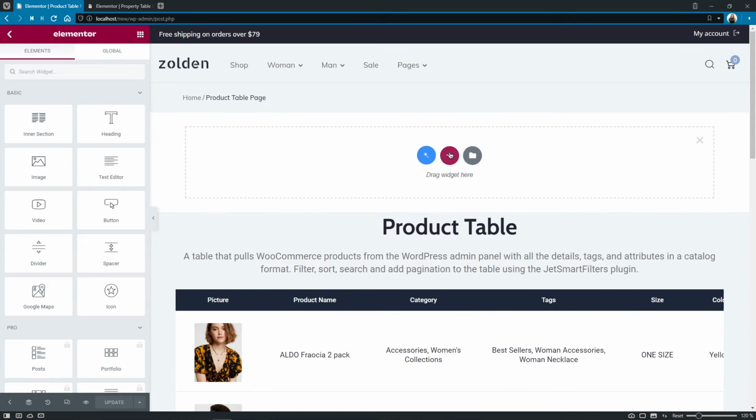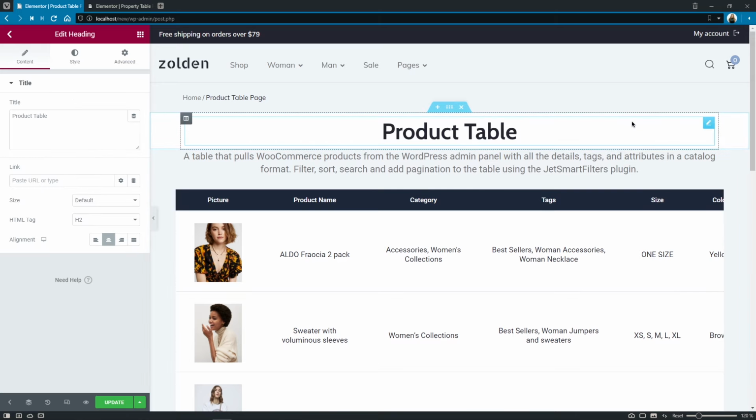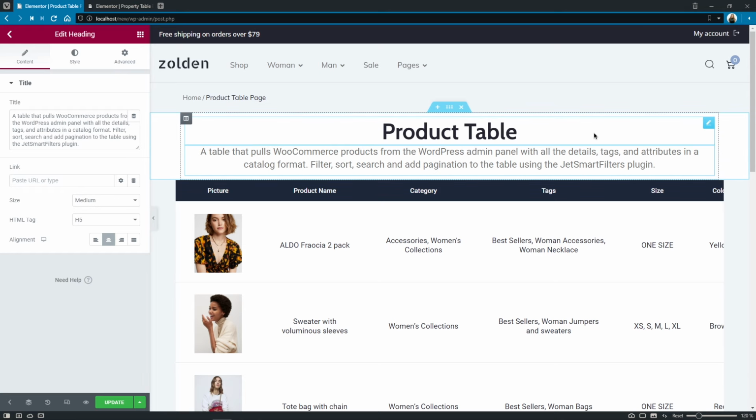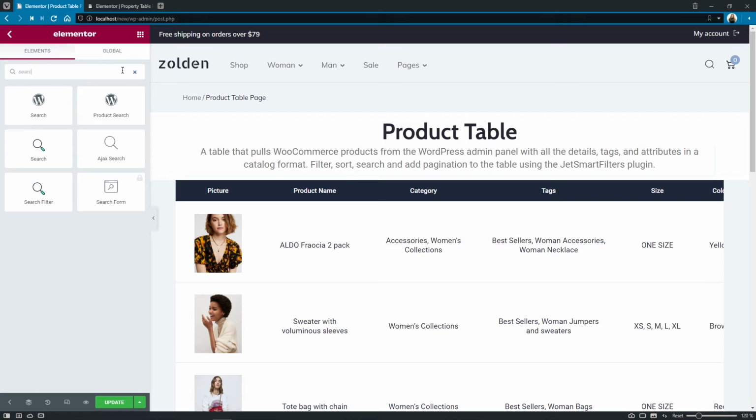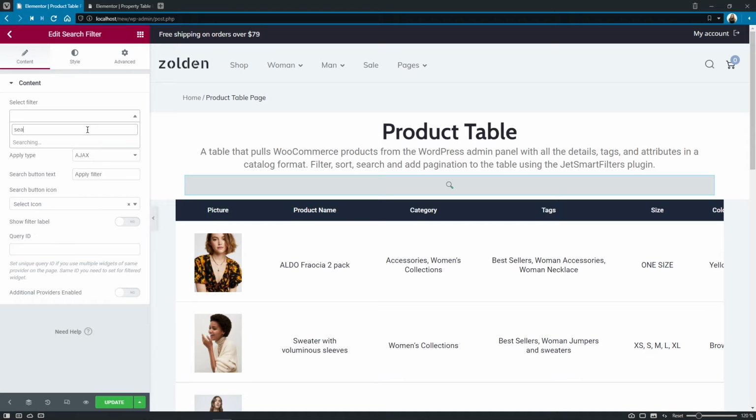I'll start with creating a separate section for the heading and filters. Just give me a sec to drag these ones around. Good. Now let's search for the first widget, Search Filter. Please pay attention that we need exactly a search filter, not just a search widget, okay? Drop it onto the canvas and start typing the name of the filter. Search, there you go, search filter, product table.